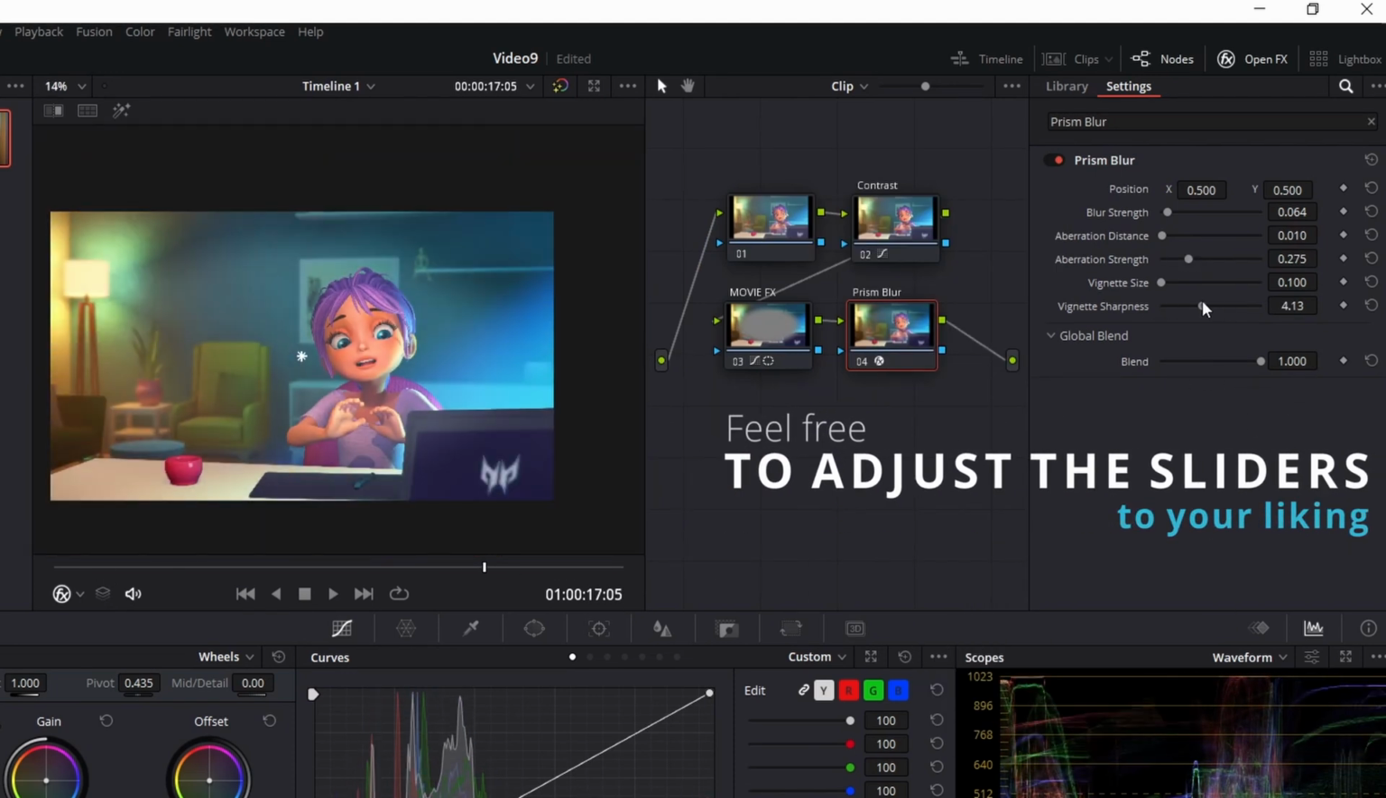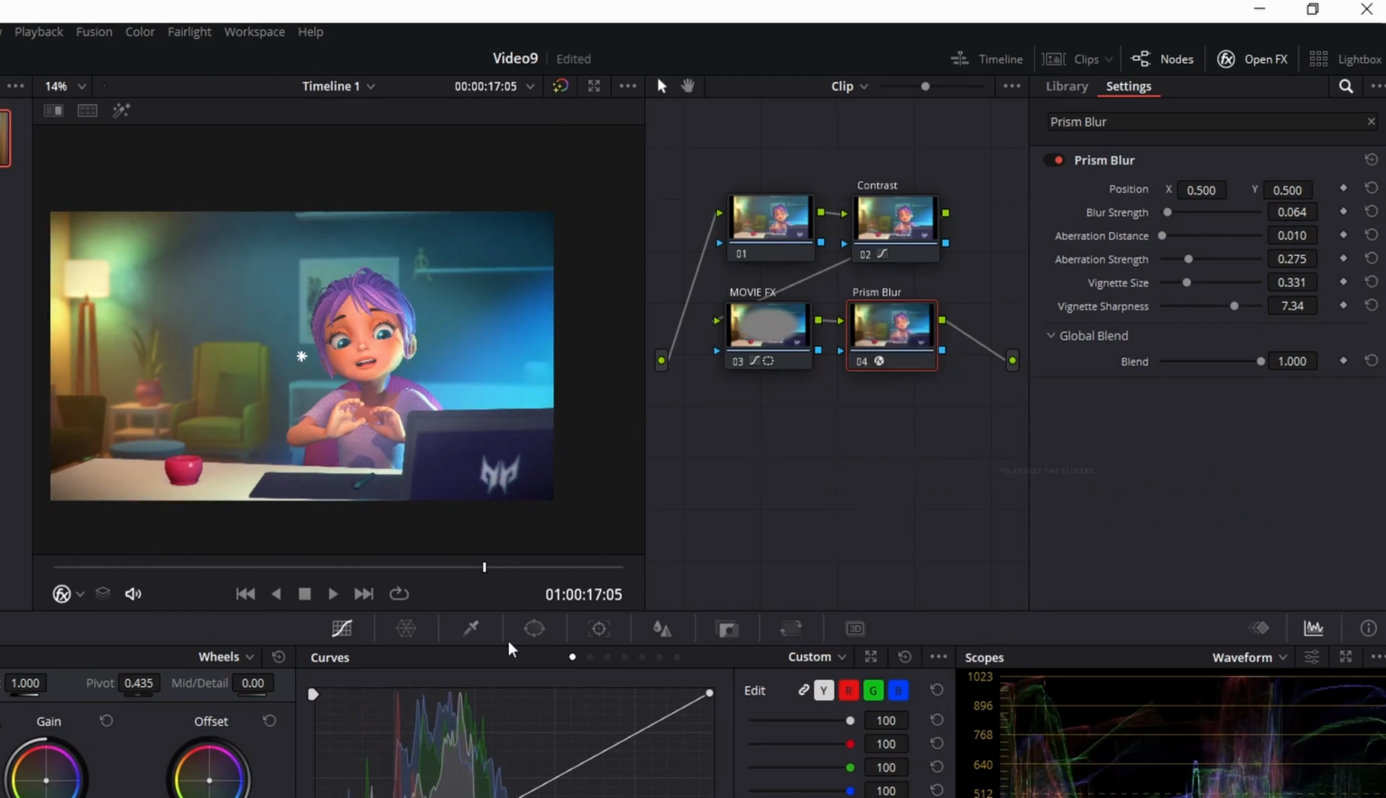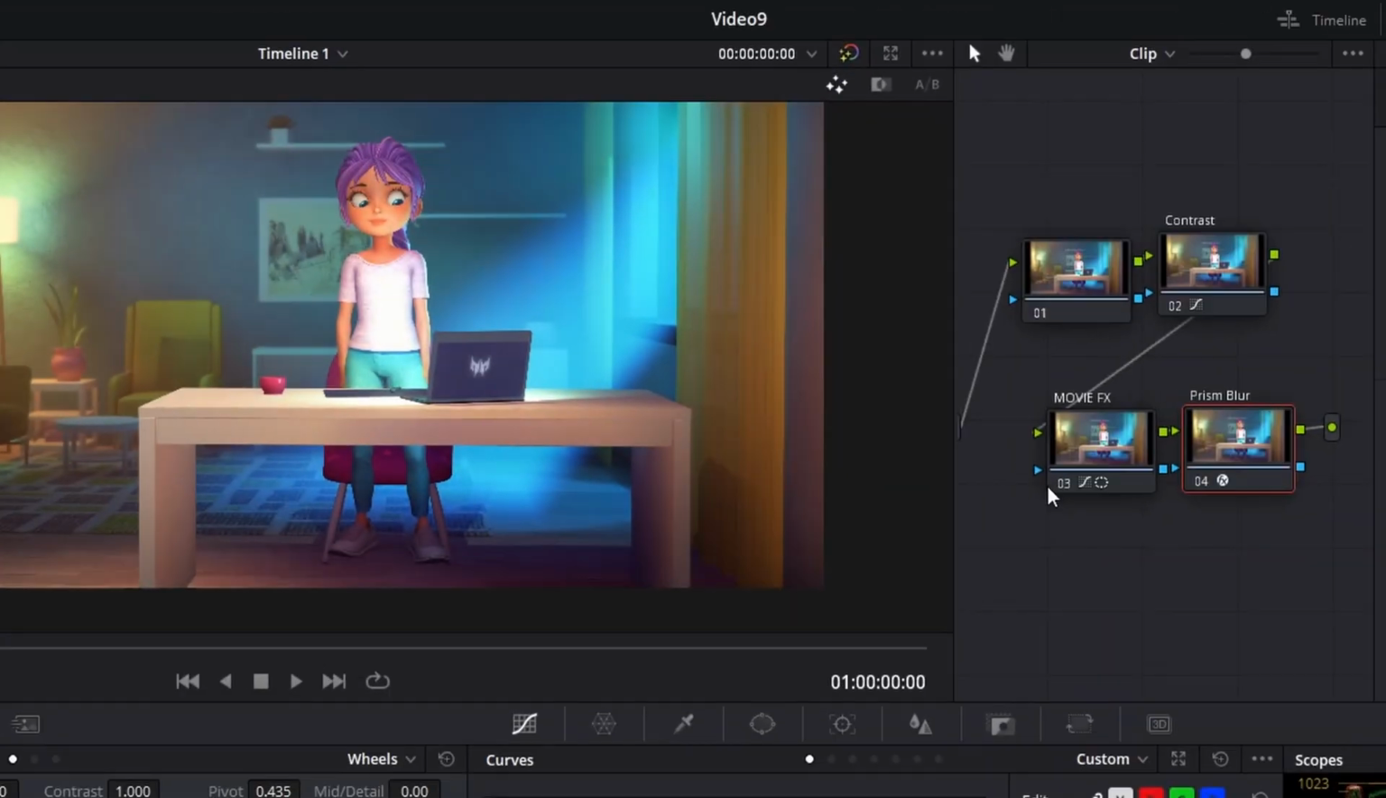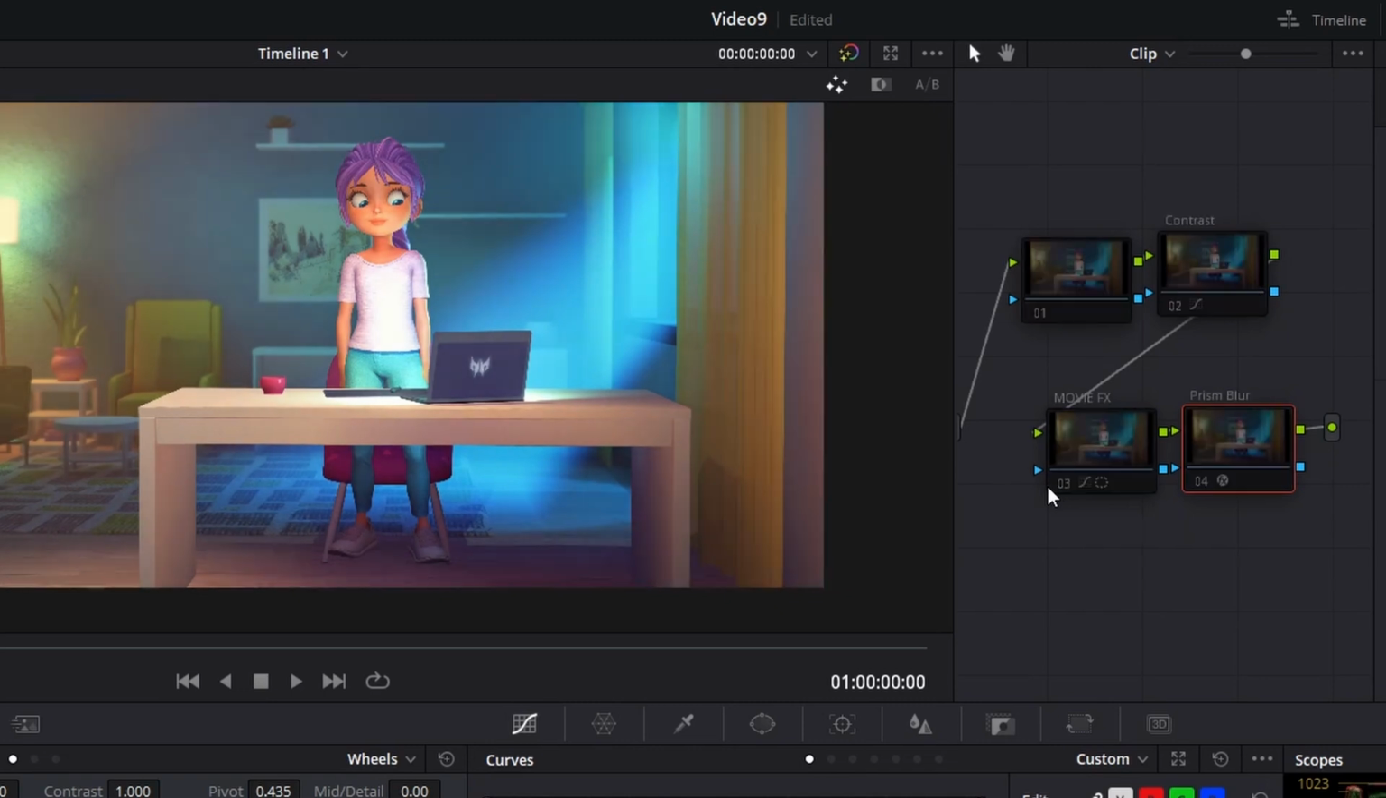I really like it, but it's a question of your personal taste. Feel free to skip some of these steps. Here is the before and after, and the final result.